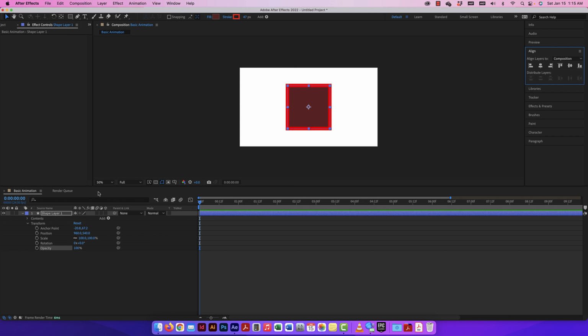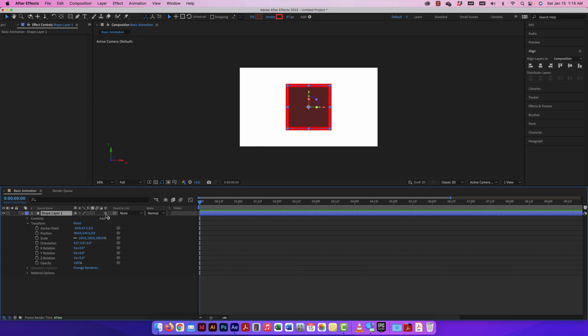How do we do that? Well, number one, I need to actually make this layer a 3D layer. By doing that, I need to click on this little 3D object here and click on it and say, yes, I want this object to be 3D. Well, what just happened? Let's do that again.